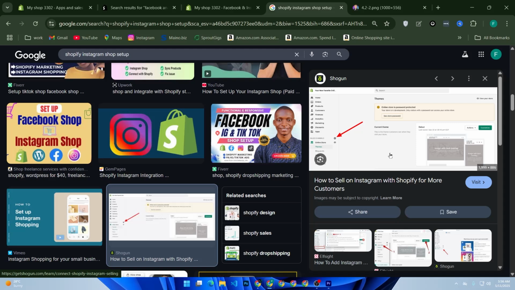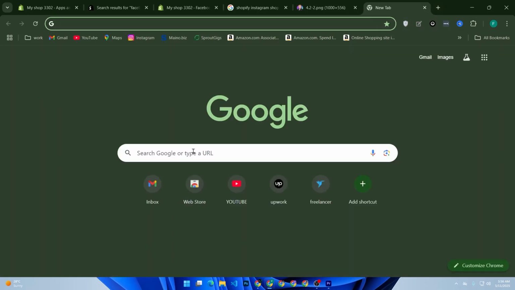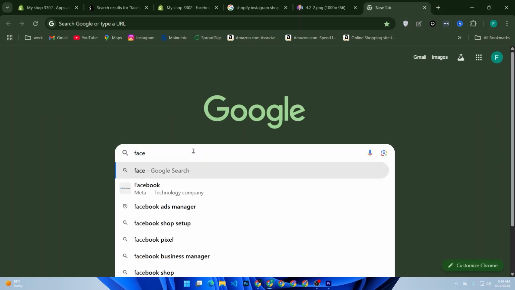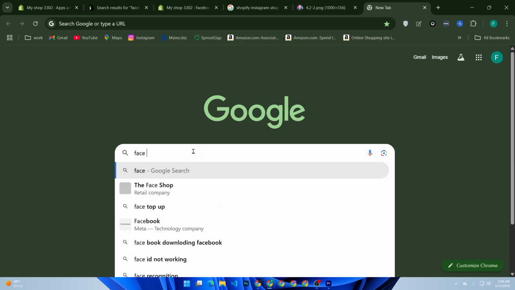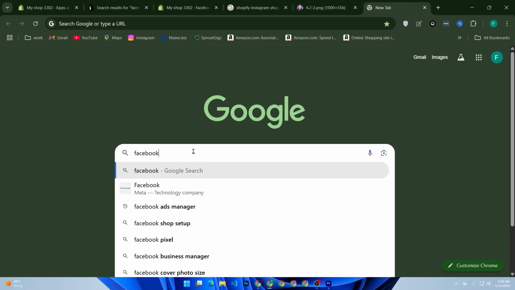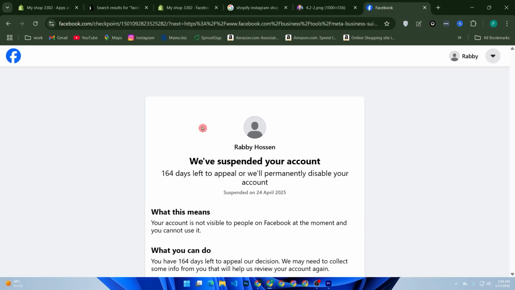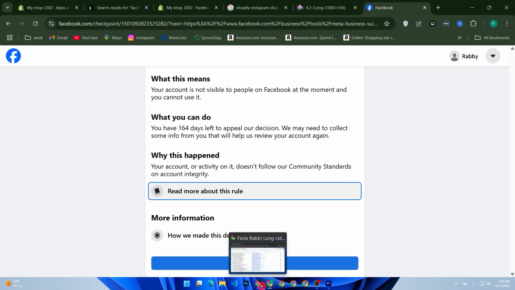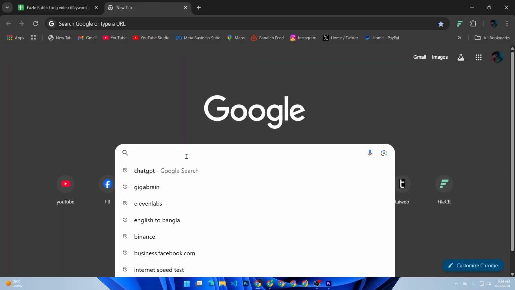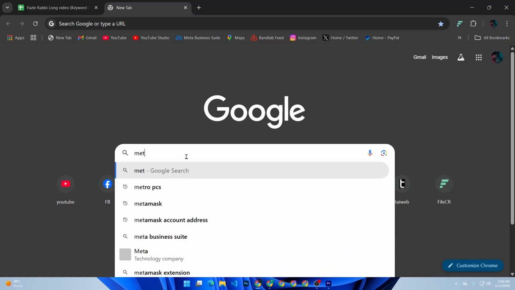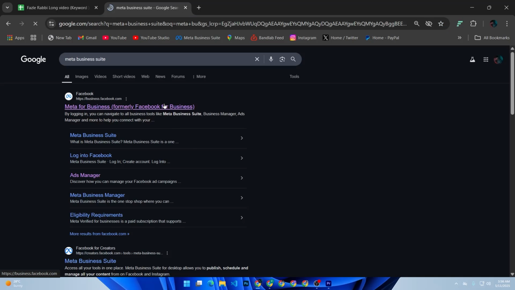To check, go to Facebook Business Suite, or Business Manager. Log into your account. I'll show you Meta Business Suite. It looks like that.